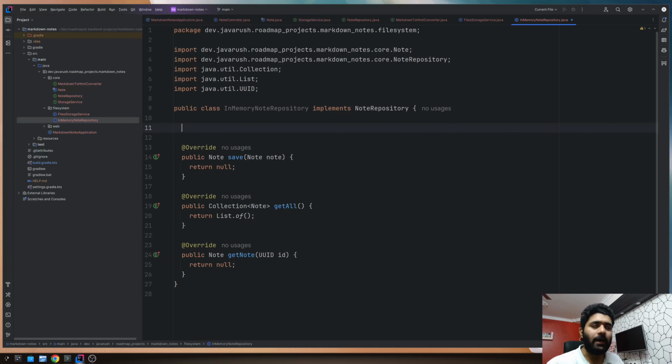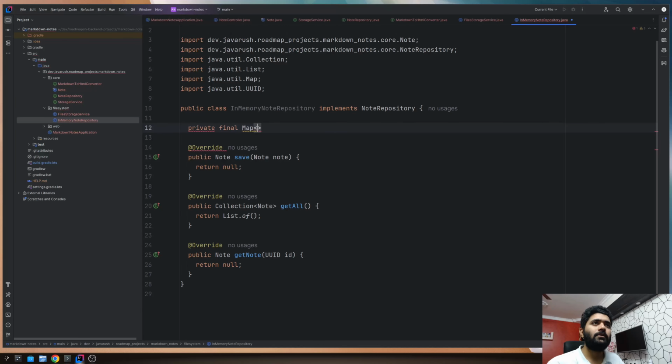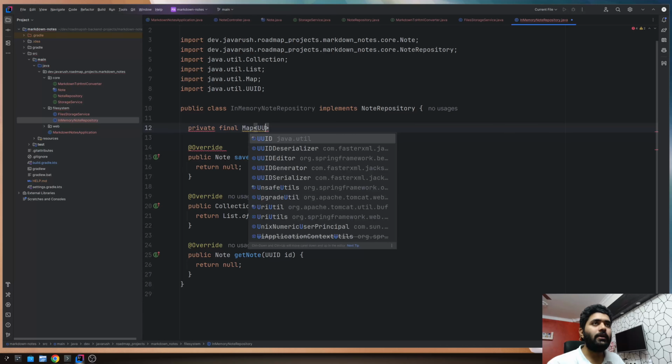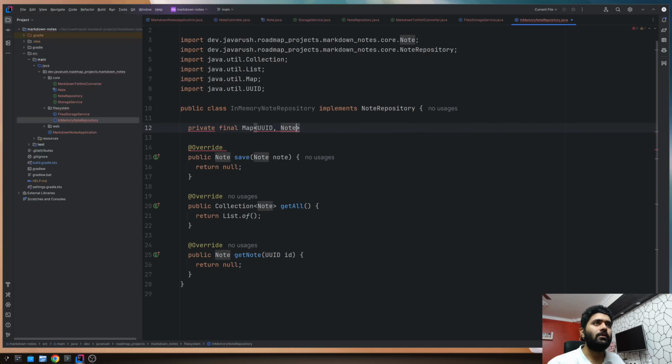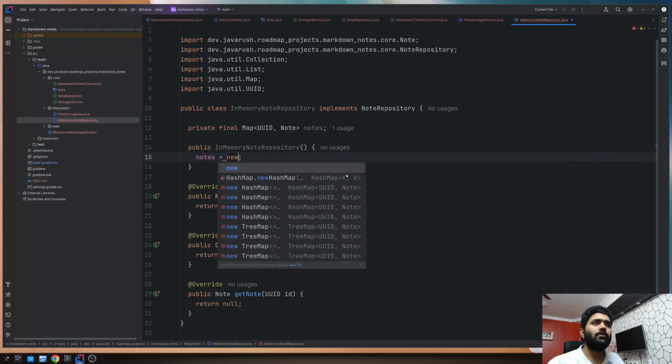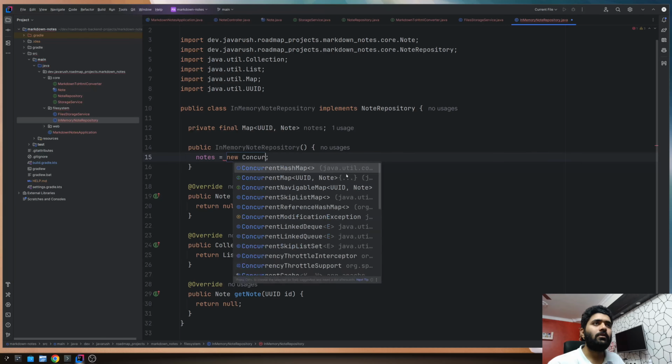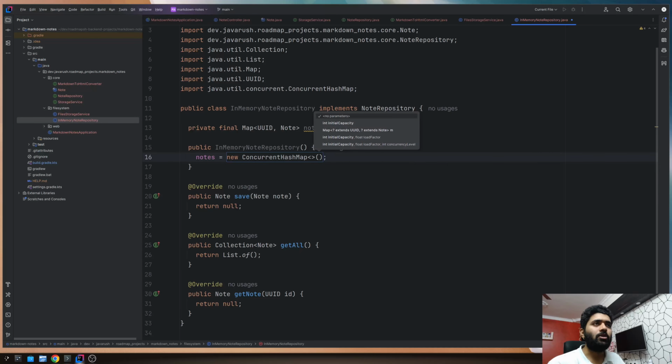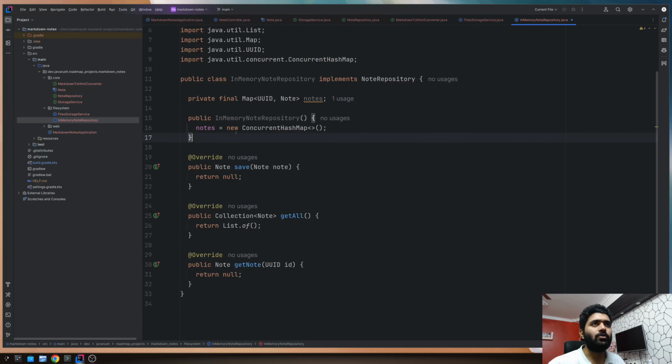Let's create one map to store all the nodes. Private final map, its key will be UUID, and the value type will be node, and it will be nodes. And let's initialize it in the constructor. Nodes will be new ConcurrentHashMap, because there can be multiple threads accessing the same map at the same time. So we need to use a thread safe implementation of map, which is ConcurrentHashMap.